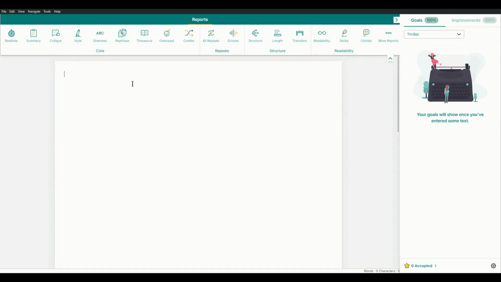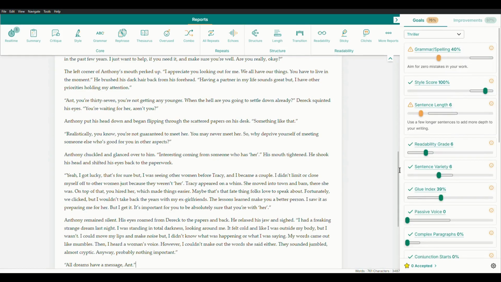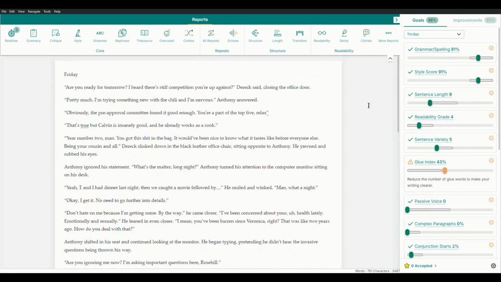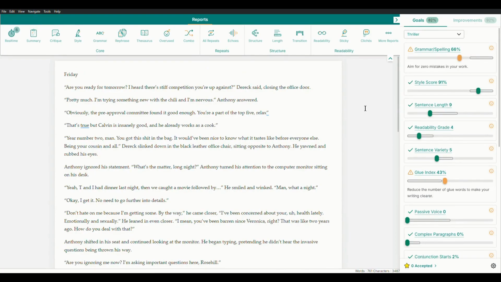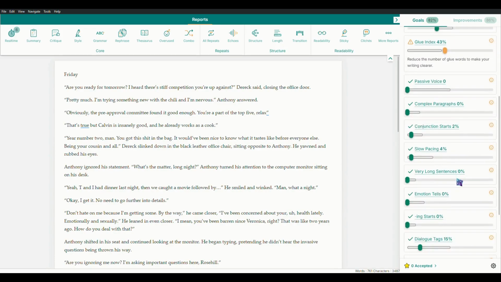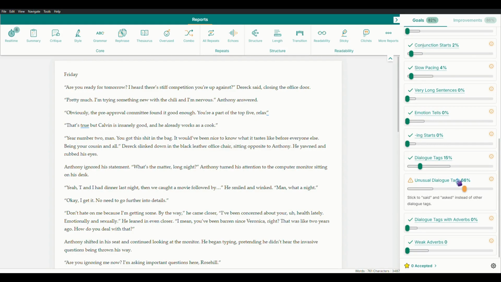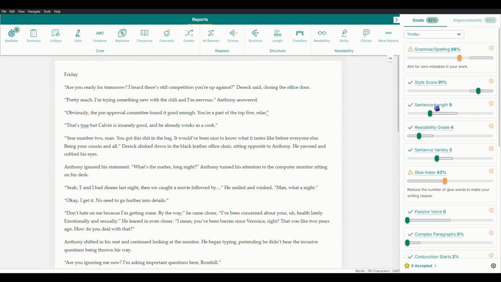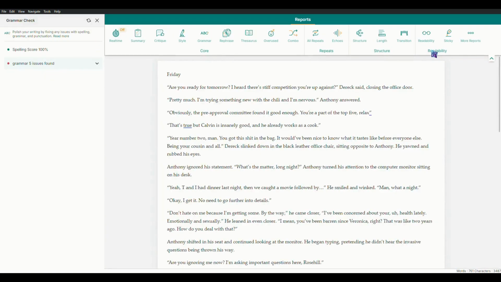So I'm writing in, I guess you could say thriller, but it's really like paranormal romance thrillers. As you can see on the side, it shows you a list of what it is measuring as far as the industry standards. It shows you what your grammar is, style score, sentence length, readability score, sentence variety, etc. When it opens up to grammar and spelling, it just basically shows you all of your errors and everything that you're missing as far as that category.